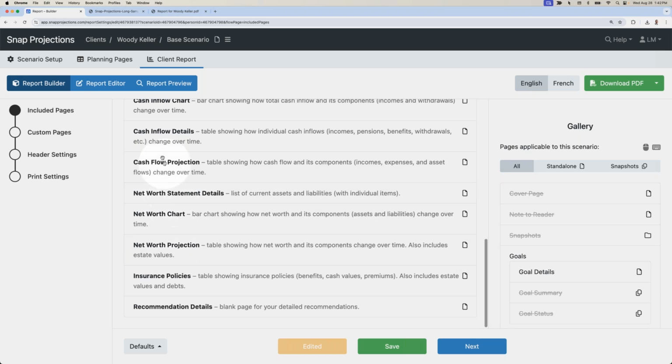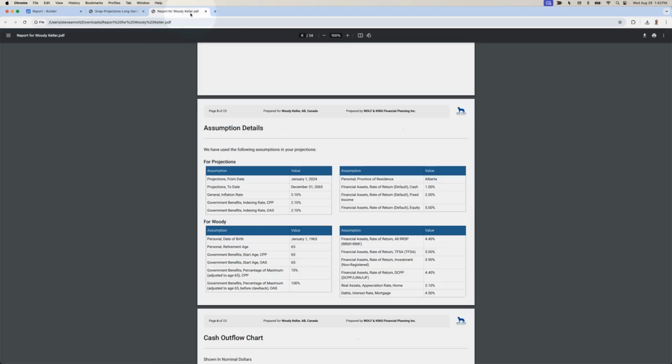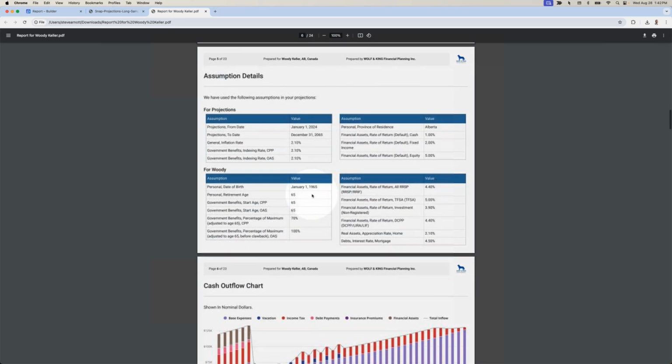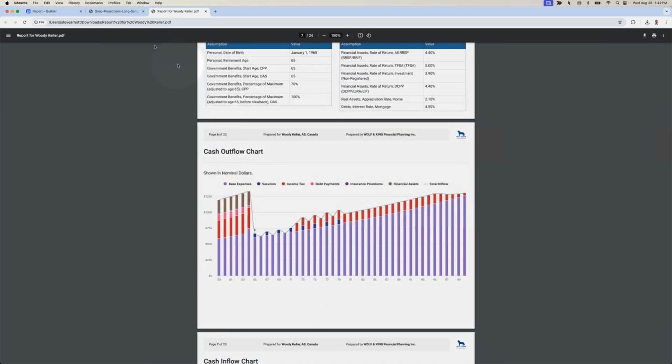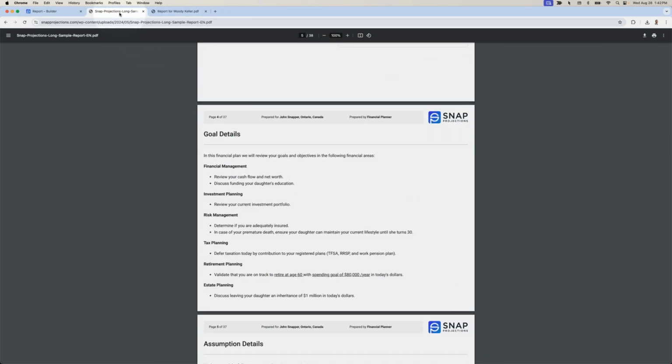So again, as you're doing this, you could refer back to your default page that was created already. So you can look at what content is in each of the pages, whether you want to include it or not, whether you may want to reorder it, or you can use the sample report to get an idea of what is possible and what looks good.